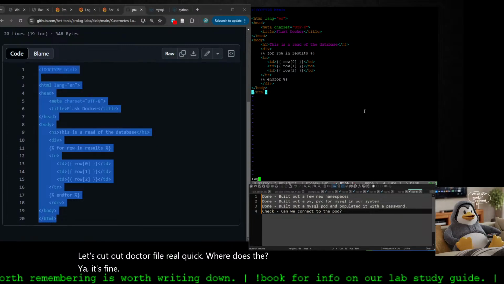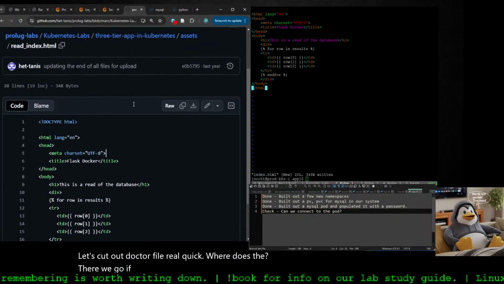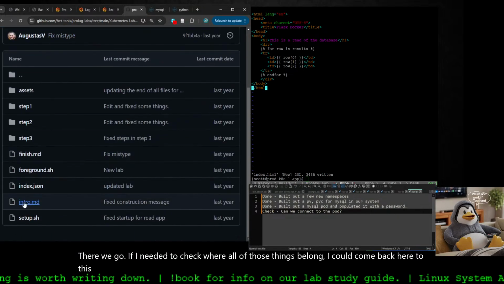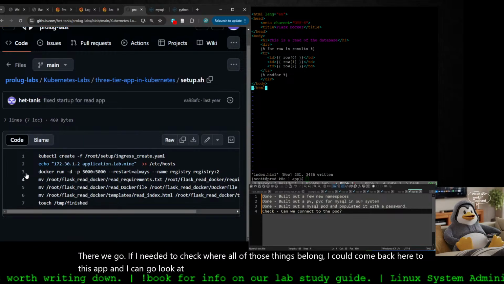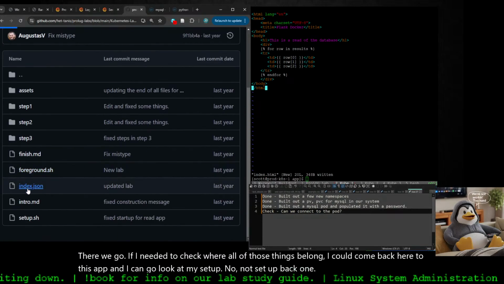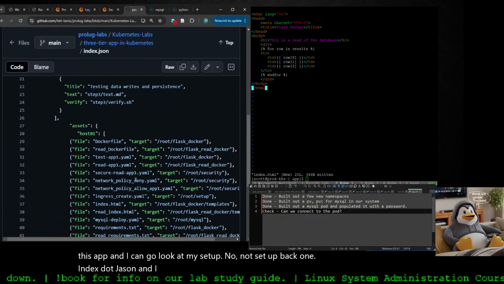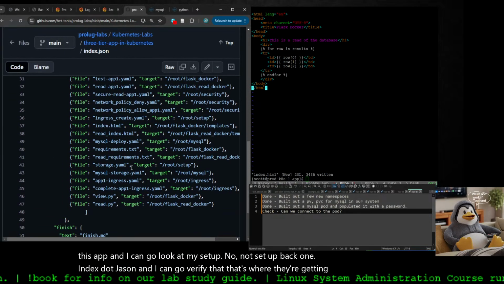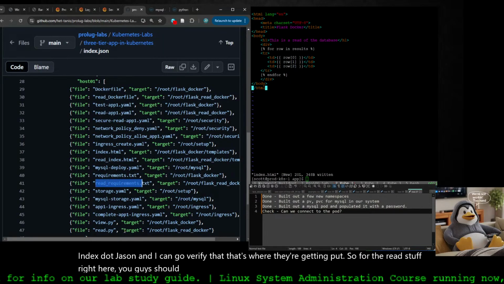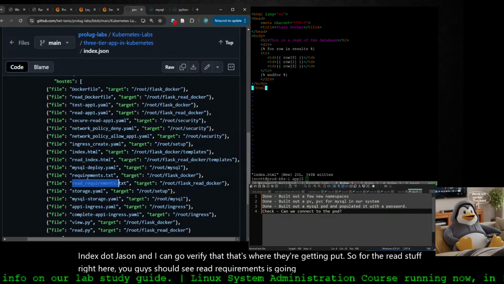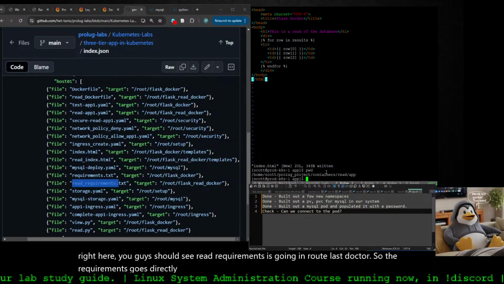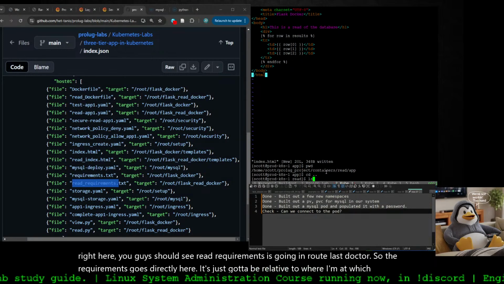There we go. If I needed to check where all of those things belong, I could come back here to this app, and I can go look in my setup. Nope, not setup. Back one. Index.json, and I can go verify that that's where they're getting put. So for the read stuff right here, you guys should see read requirements is going in root Flask Docker. So the requirements goes directly here. It's just got to be relative to where I'm at, which is right here.